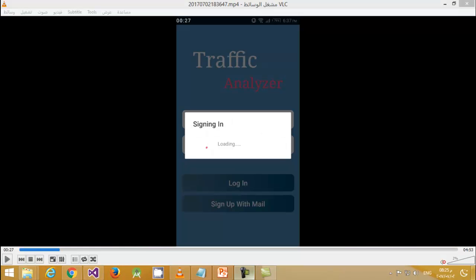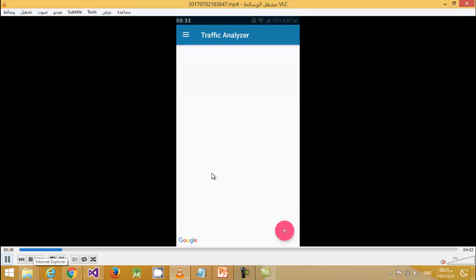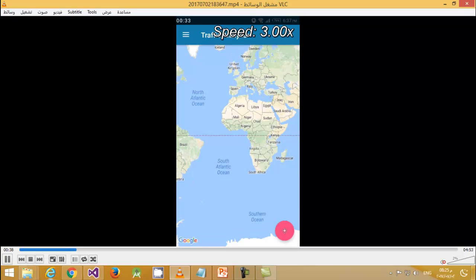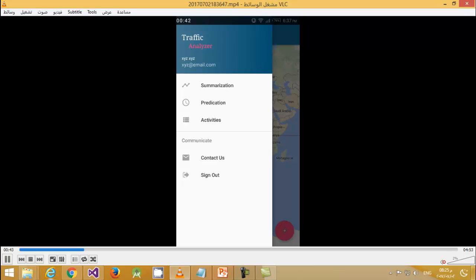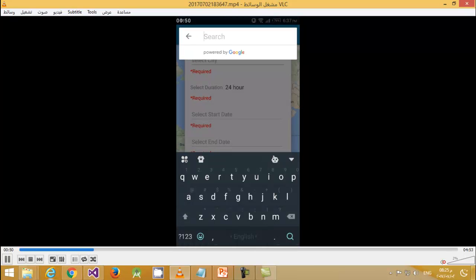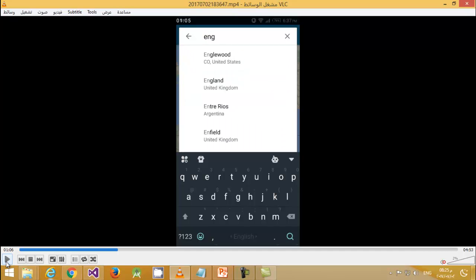There would be a chart that shows the data for traffic volume over the day. Similarly, we will demonstrate the mobile application for the same feature. The user is now signing in. After signing in, the user should select from a menu which feature he wants to benefit from, which is summarization, then enter the date and the route to show the traffic summary.